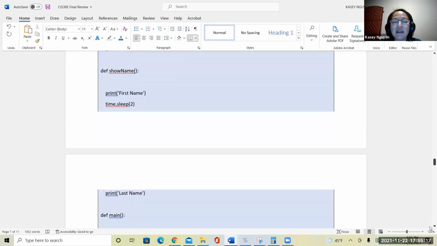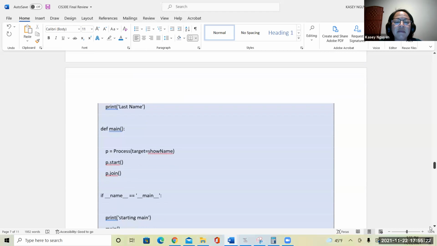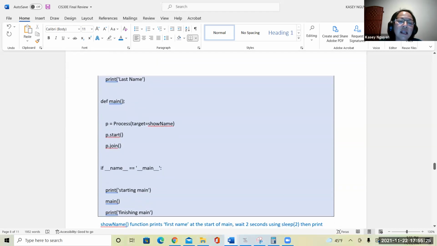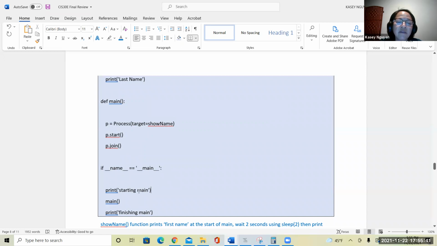So we have a pause there, and then it's going to print the last name. In the main function, we simply define our p as a process object, and we target the function show name. We're going to start and join it. And in the main, we first print starting main. So it's going to print this first, then it's going to print first name, wait 2 seconds, then it's going to print last name, and then it's going to print finish main.